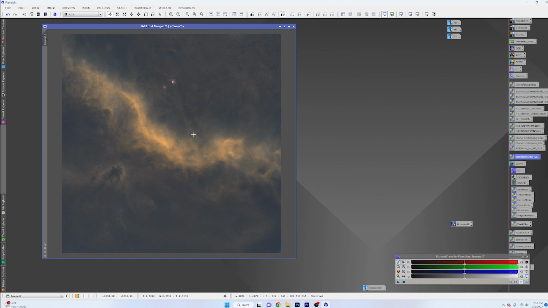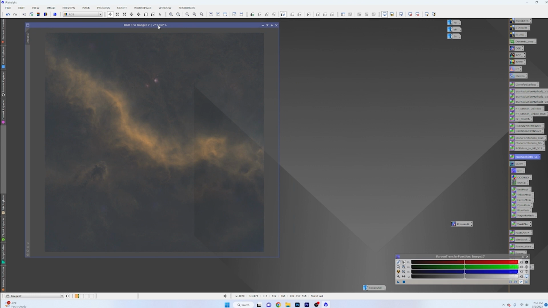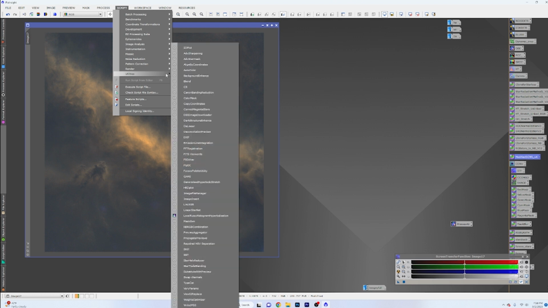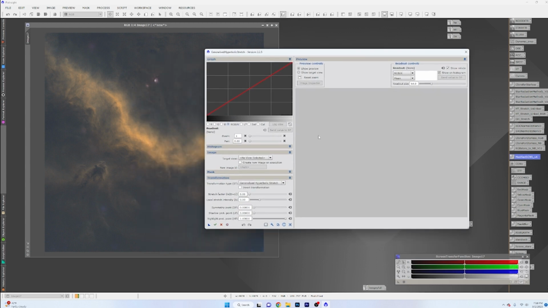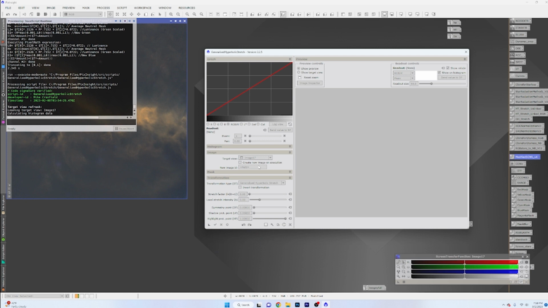So we can either do some curves work, or we could do another stretch. What do we think we should do? I think we will go ahead and just stretch this data a little bit more. So we'll go back into the GHS script and select image 17.